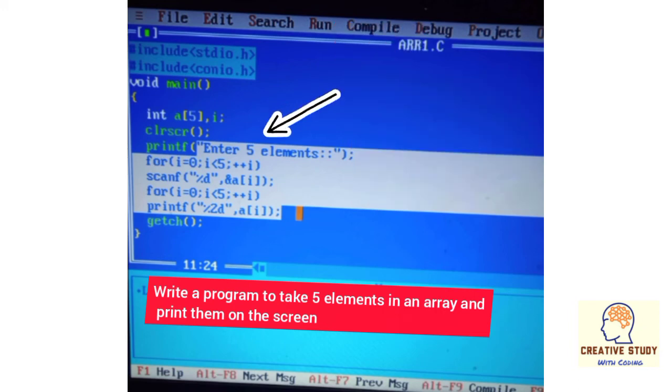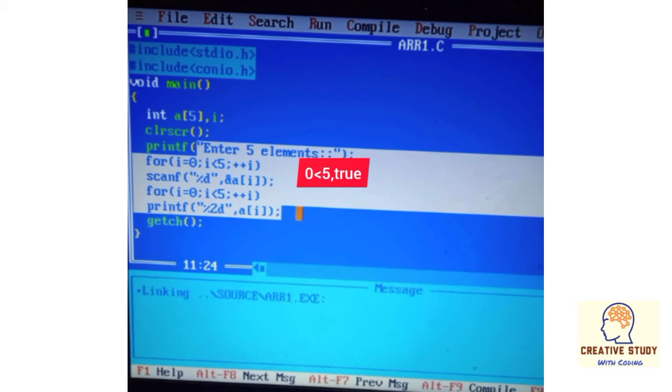First of all, it will print a message, enter 5 elements, then i will be initialized with 0. After that, it will be checked, is 0 less than 5? Yes, it is true, so it will take the first input at index a[0]. Then i++ increases the value of i, and now i has become 1. Then it will be checked, 1 is less than 5. Yes, it is true. So it will take the second input at index a[1].